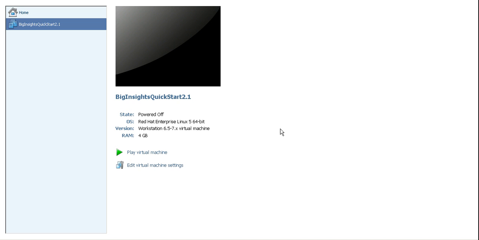Now for the Hadoop distribution, what I'm using is IBM's BigInsights Quick Starter Edition. I have downloaded it from the website. I have placed the link of this virtual machine in the description of the video. You can download this virtual machine from the link. Now let me start this virtual machine to show you how we can interact with Apache Hadoop.